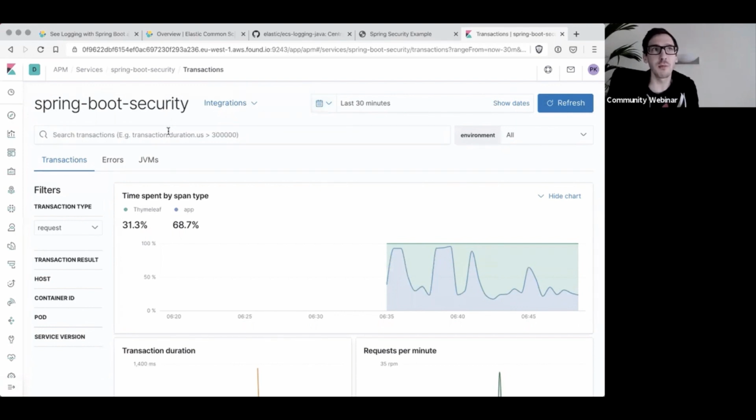And this is correlated, by the way, with the log events. So you can see which log events caused which transactions. Those are tied together.